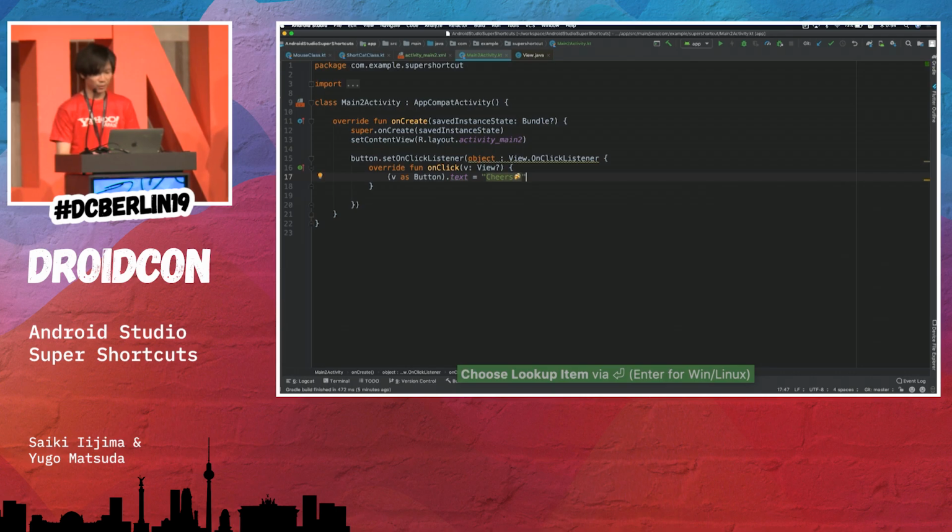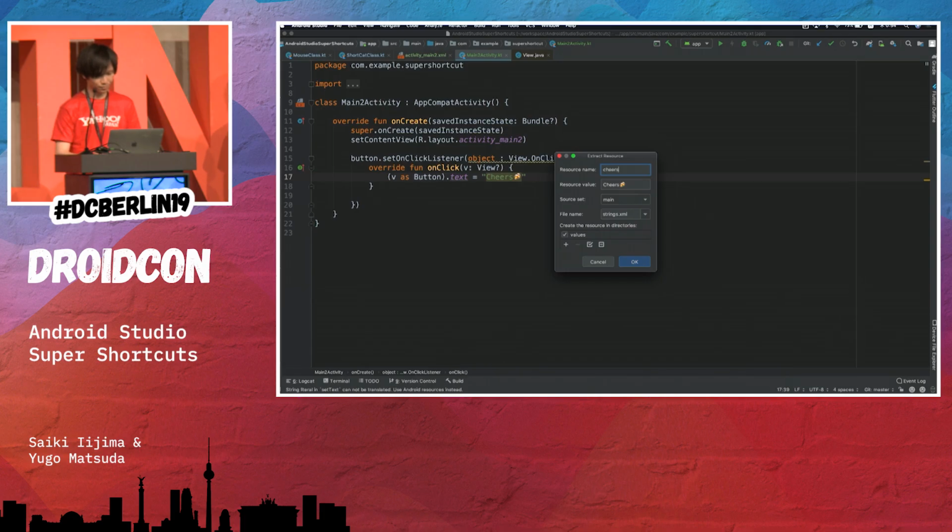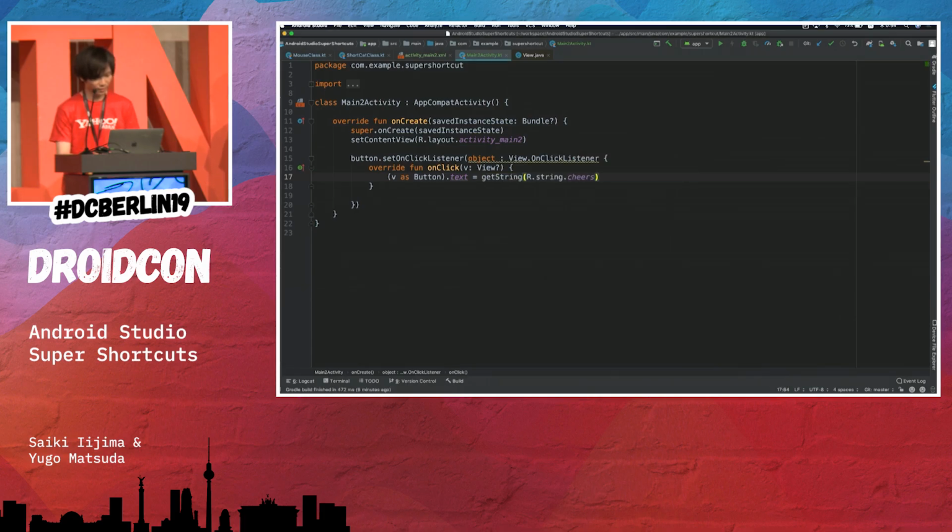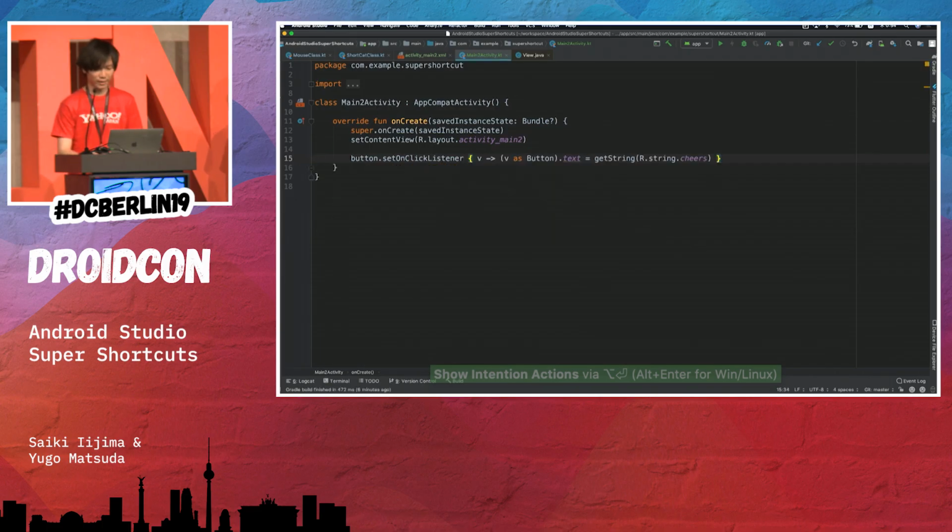Let's remove the warning by using Option Enter. Press F2 and Option Enter and select Extract string resource. And F2, Option Enter, and Convert to lambda. Okay, next, let's change set on click listener to set on long click listener.